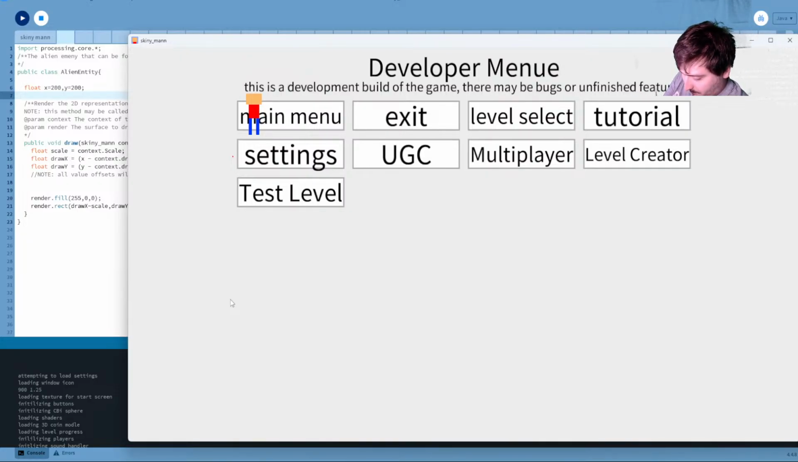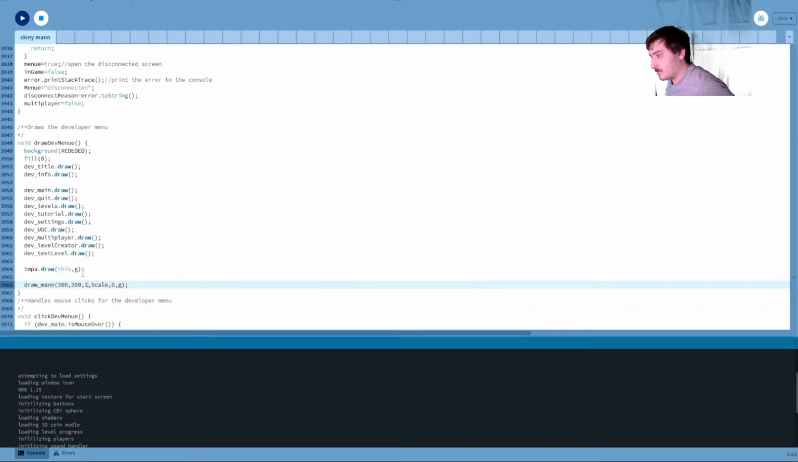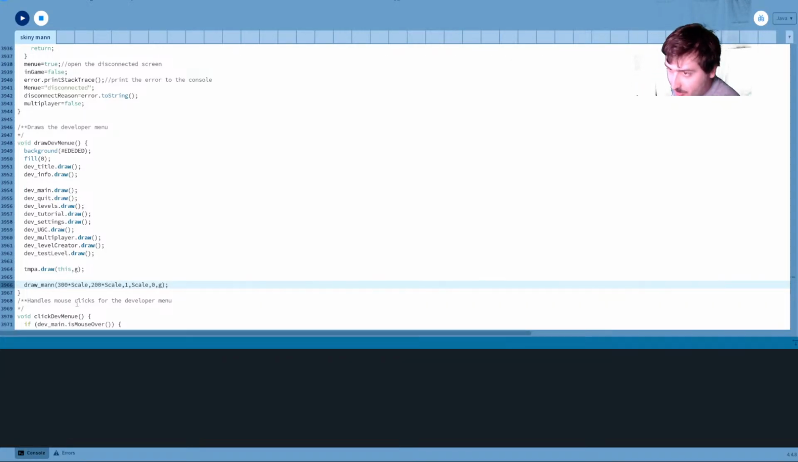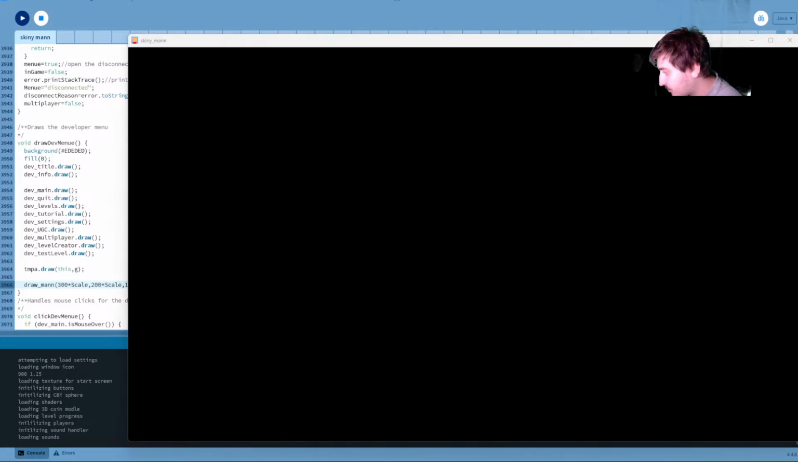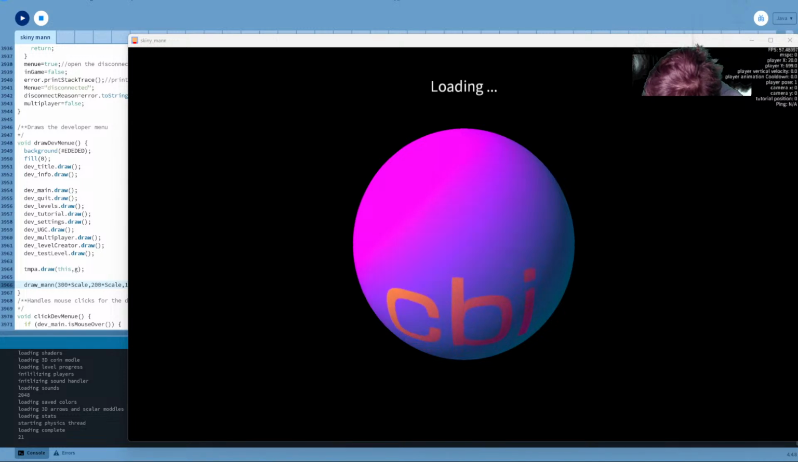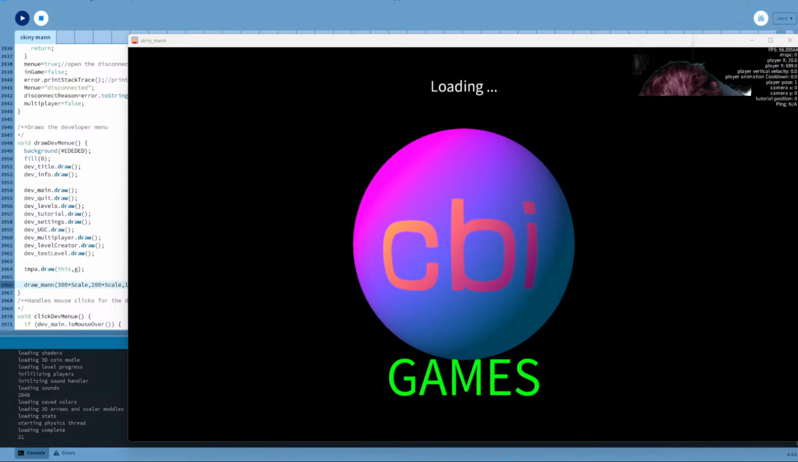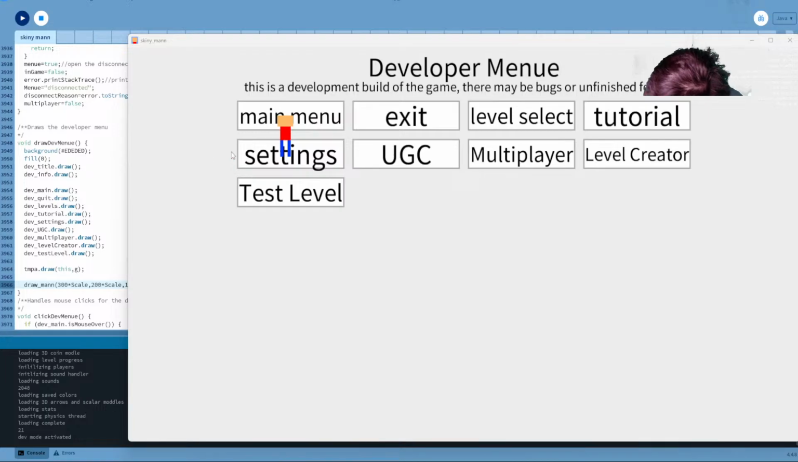So 250, 250 is ultimately where this is. Okay. So I'll just multiply these coordinates by scale. Alright, there we go. That should definitely fix it. Alright, now they're actually in line with one another. Alright, so now I can kind of tell what's going on.